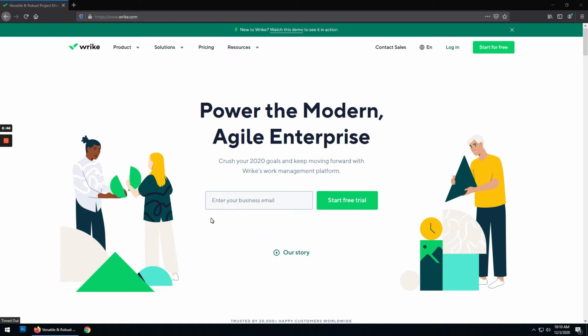I don't have any account yet on this particular tool, so I'm going to start by creating an account, and then later on I will try to add my first project on this particular tool. Okay, let's go ahead.